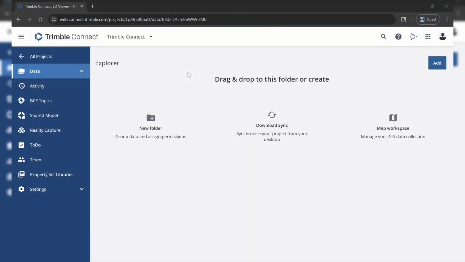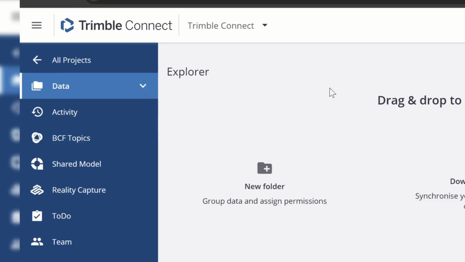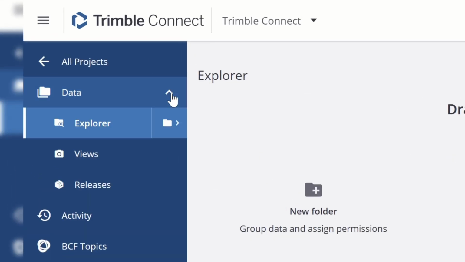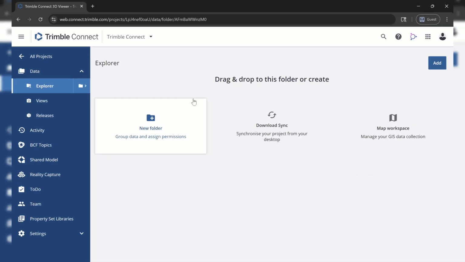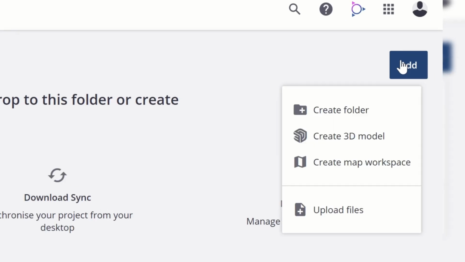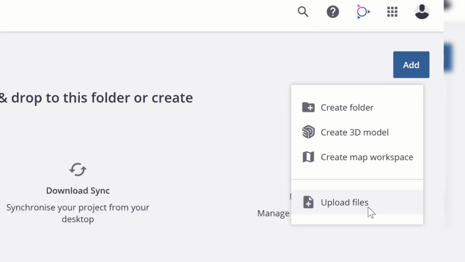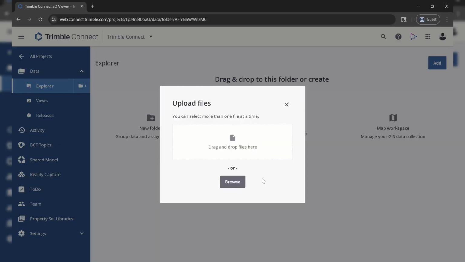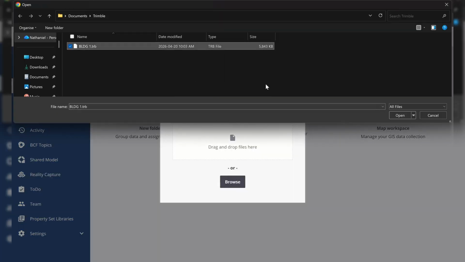To upload data in Trimble Connect so it can be viewed in SiteVision, start by opening the side menu, click Data, then select Explorer from the drop-down. On this page, you'll see a blue Add button. From here, you can create folders, start a 3D model in SketchUp, create a map workspace, or upload files. To upload data, select Upload Files. From here, choose a file from your device and upload it.